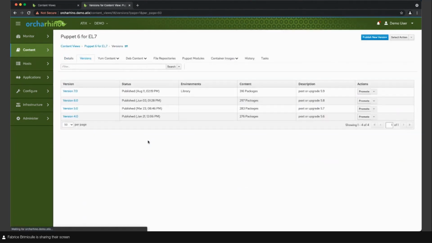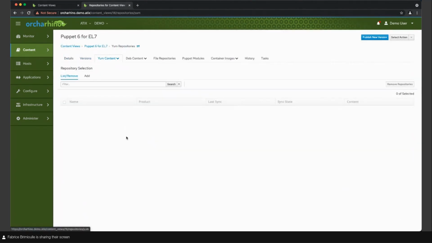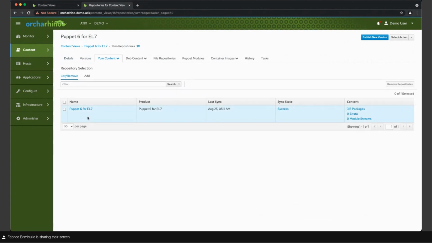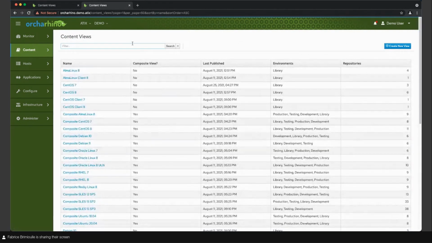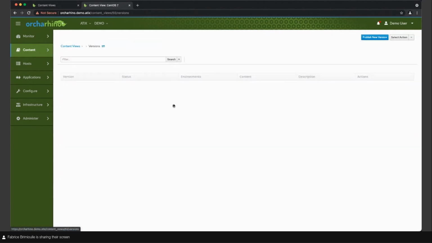So if we click here, you see in this way, we only have attached one repository. The slight problem with that is that we can only attach one content view at once to our servers. So if we want to attach several content views at once to our servers, we will have to create a so-called composite content view. So let's have a look at our composite content view. In this case, the composite CentOS 7.